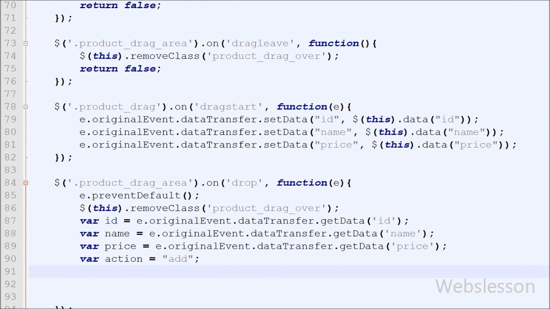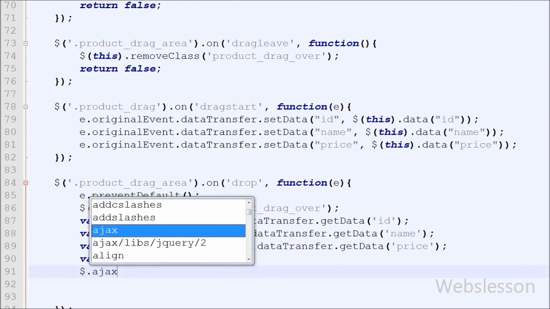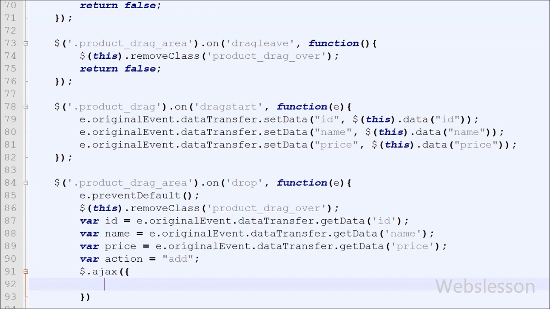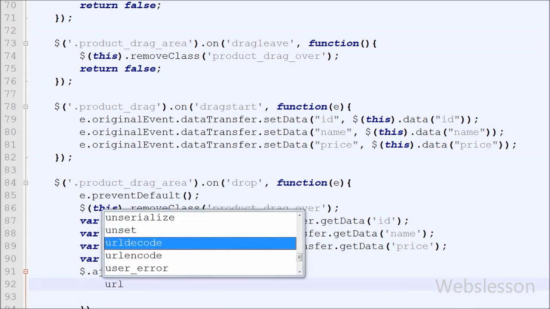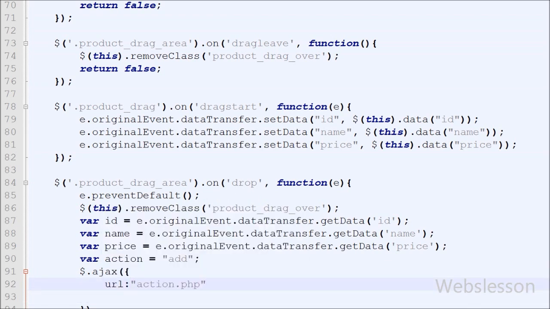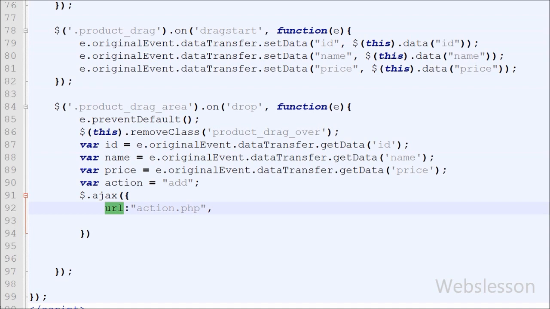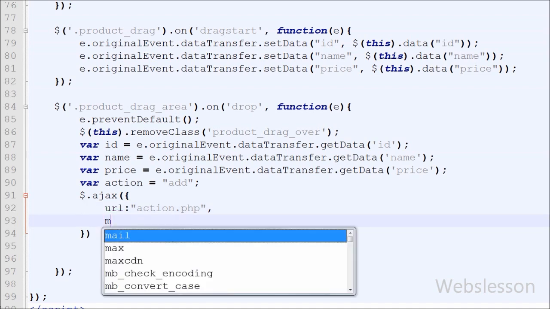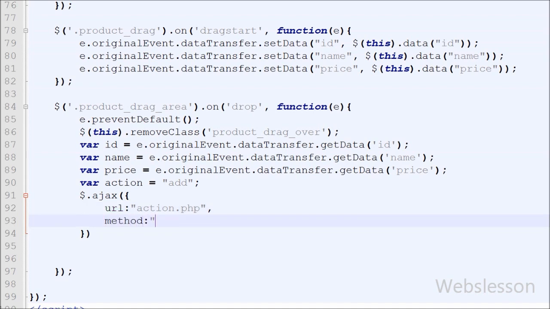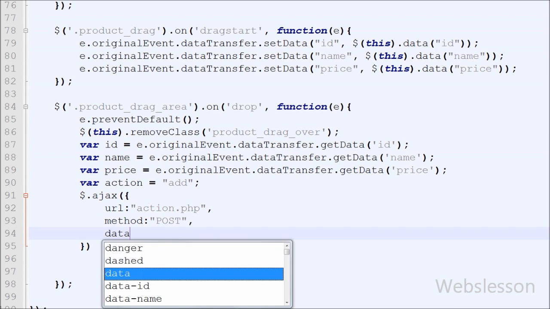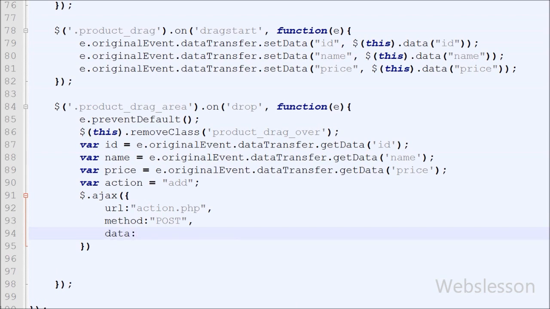Now I have written an Ajax request for adding an item to the cart, so for this I have written $.ajax request, and under this first I have written url to action.php, a string containing the URL to which the request is sent. After this I have written method set to post, here the HTTP method to use for the request. Then, after which data you want to send to the server, here I want to send id, name, price and action data to the server.